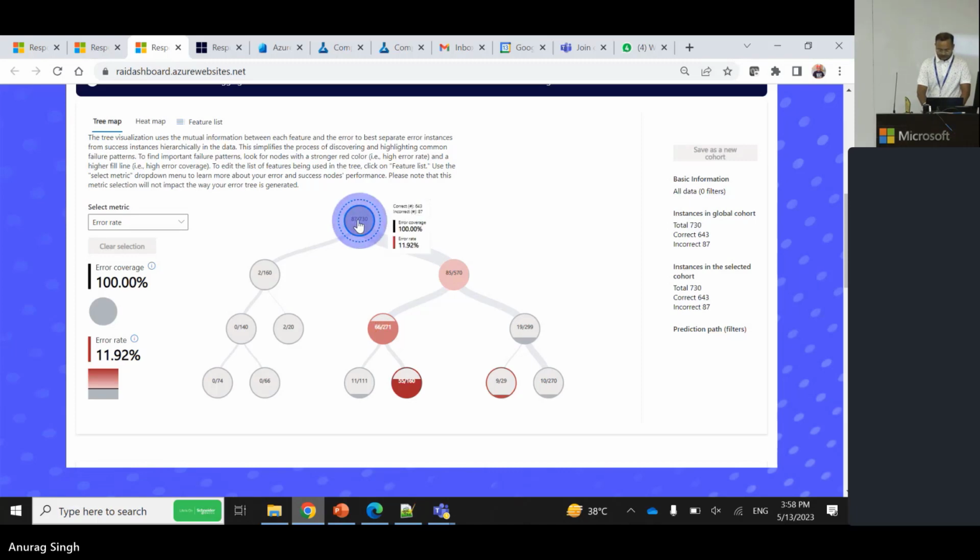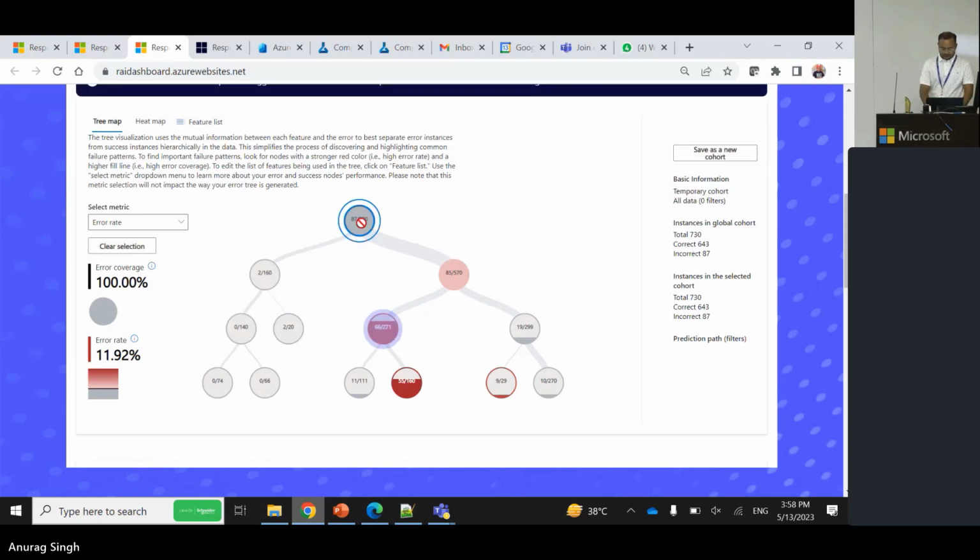Okay, you see what is the error coverage. Once you click over here, you will see that my error coverage is 100%. And what is my error rate? The error rate is the percentage of wrong predictions which my model has made out of the overall total predictions. So 87 out of 730 is close to 11.92%. So my model will have an accuracy of close to 88%.